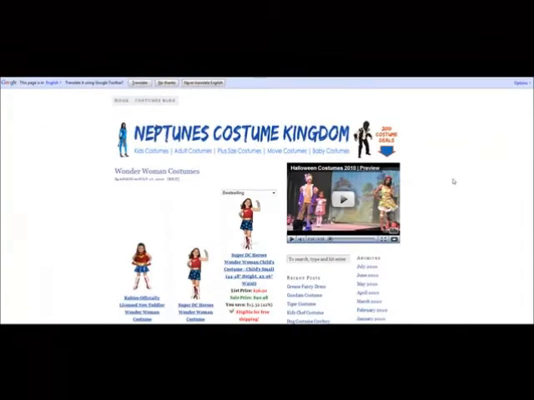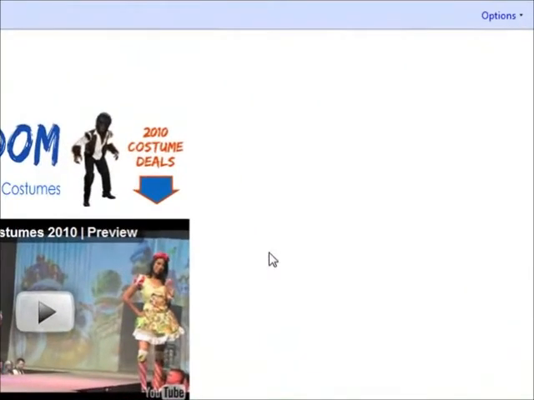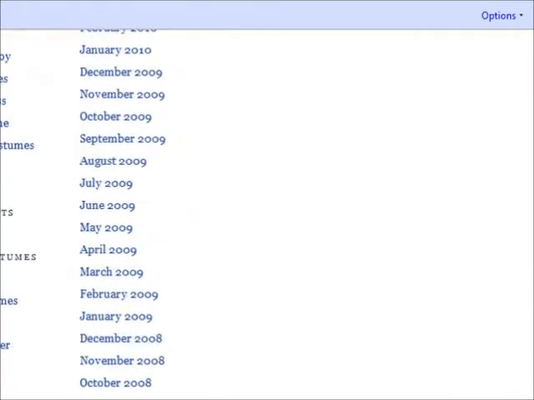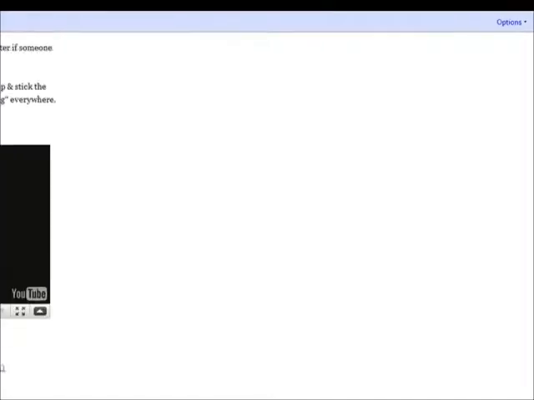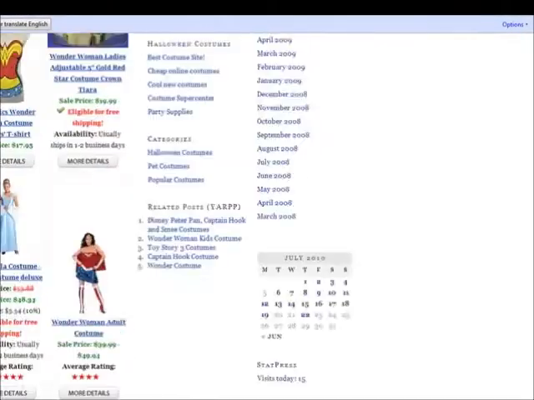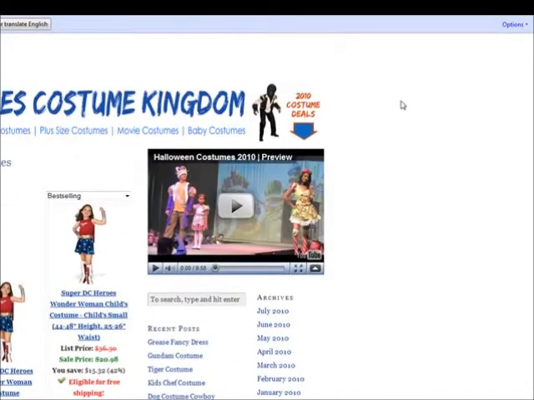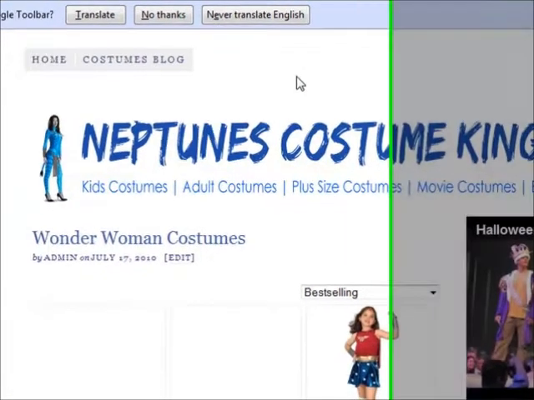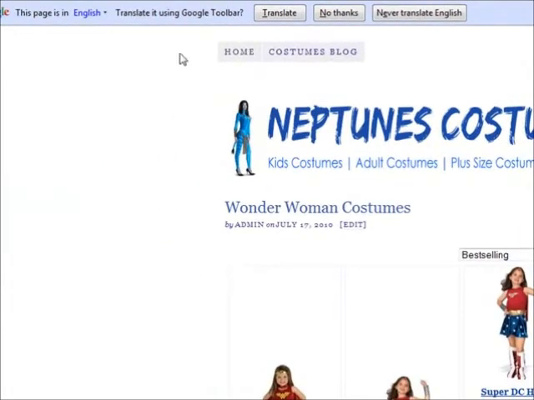So we're at one of my costume blogs here, Neptune's Costume Kingdom. This is just one of the posts, Wonder Woman costumes. This is actually auto content, pulling in from numerous sources. Anyway, if you want to do some research in costumes, we're going to use this as sort of a primer, and I'm going to use the example of group costumes. So let's go ahead and get started here.